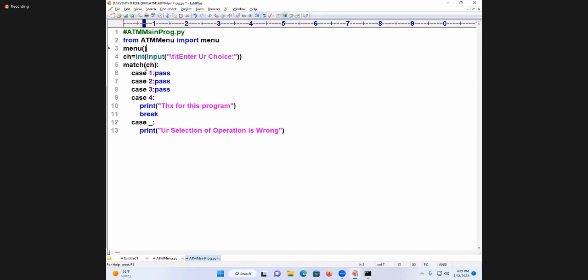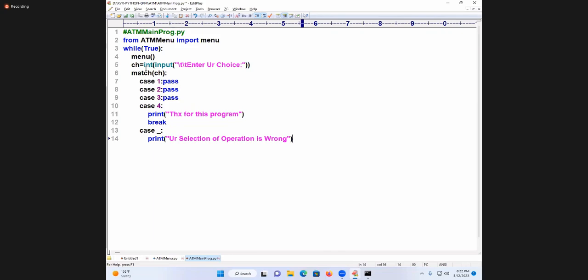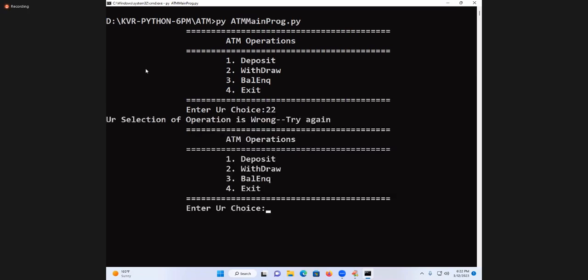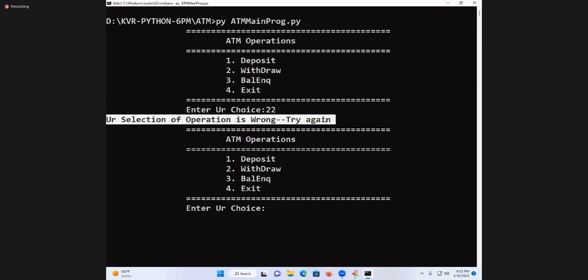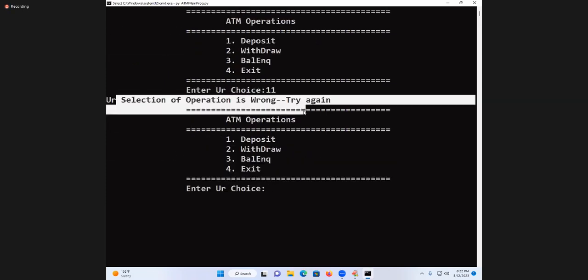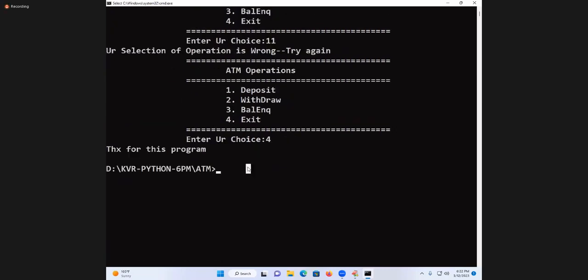Now, when selection of operation is wrong, I will write what you know. While True, I will bring this part. Selection of operation is wrong. Try again, I will say. Try to execute and try to see, students. Now here, enter your choice, some 22. Your selection of operation is wrong. Try again. Enter your choice, 11. Your selection of operation is wrong. Try again. Now this is my data. If I say 1, 2, 3, 4, if I say 4 here, it is going to say thanks for using this program. Are you following me?